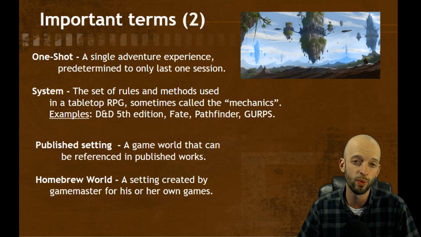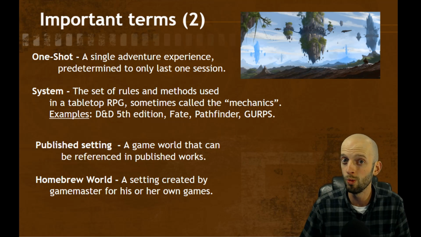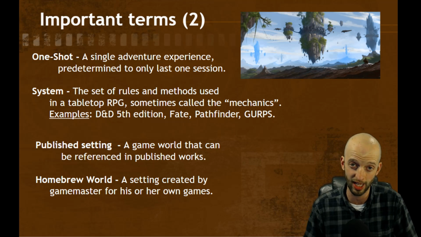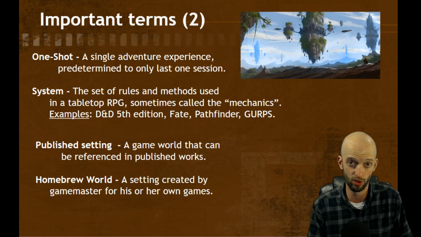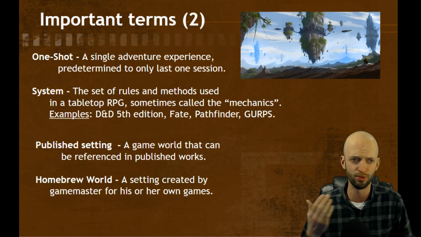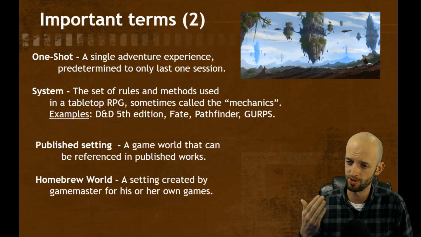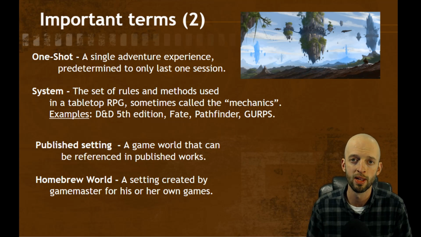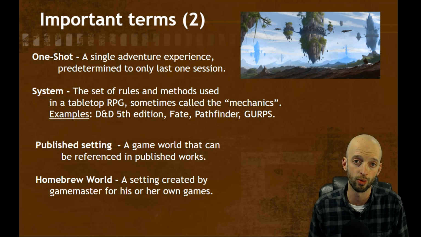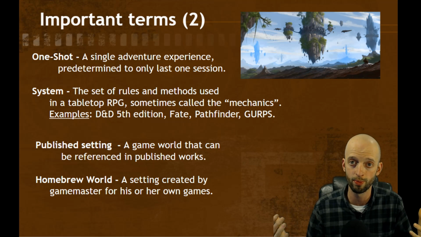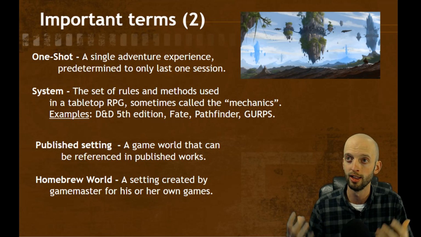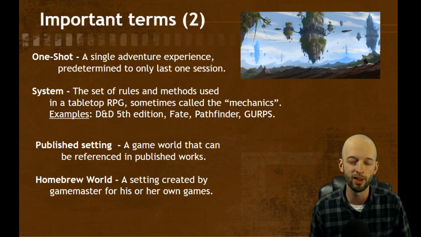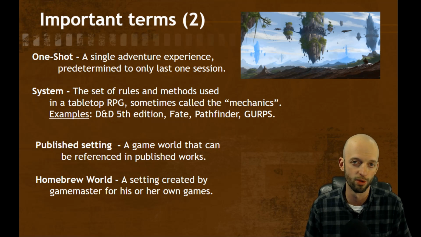On the other hand, we also often use a homebrew world, and this is a world of the game master's own creation. They choose the place, the level of technology, they choose the time, the period of history, etc., and they determine all the factors from the ground up that are going to contribute to creating a cohesive, living and breathing world for their players to explore and for the group to play in.